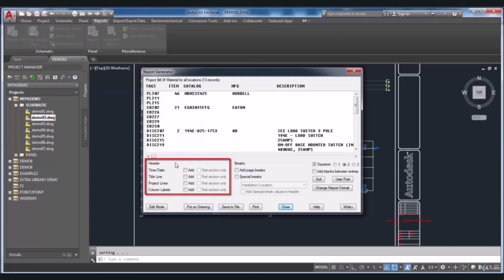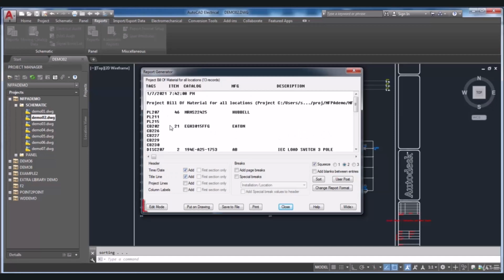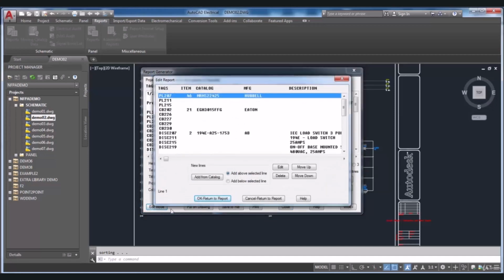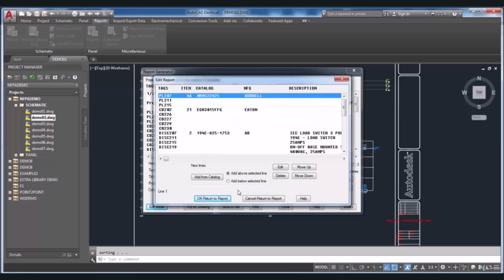In the header area, you can have your desired data, such as time, date, or add a title. By choosing this More button, you can edit the table data after double-clicking on your desired row. And another dialog box will be shown. It is possible to specify your needed values in these edit boxes, such as tag, catalogs and also description. After doing that, you can click on the OK to return to the report generator dialog box.